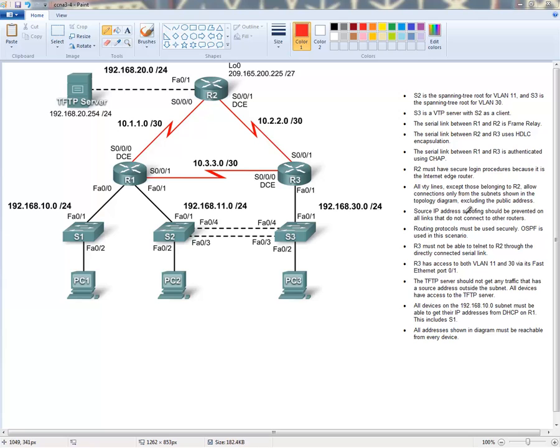The source IP address spoofing should be prevented on all links that do not connect to other routers. That's pretty straightforward. It just means that you want to make sure that you're not allowing spoofing attacks, which is an ACL type of situation. I'm guessing that's what she's wanting you to do, without reading. I haven't read through the.